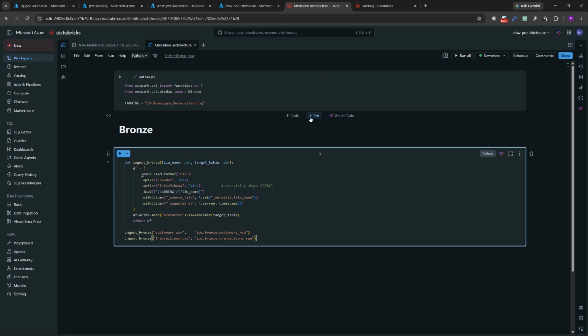Because automatic type inference can destroy information. If Spark guesses that a column is a date, an impossible value may become null before we have captured the original input. In Bronze, we do not want Spark making business decisions. We simply want a faithful copy of the source.